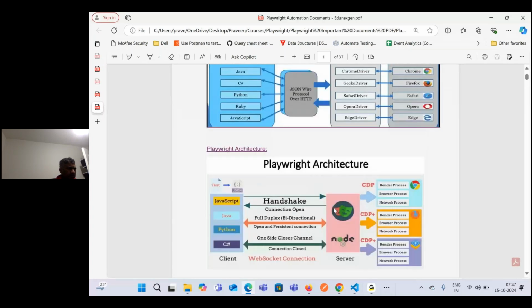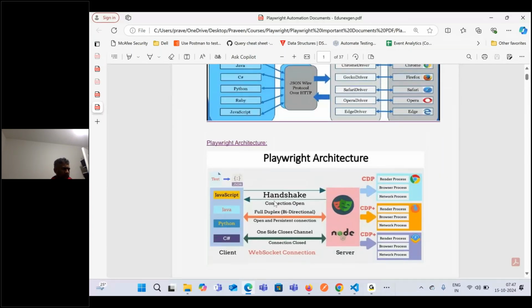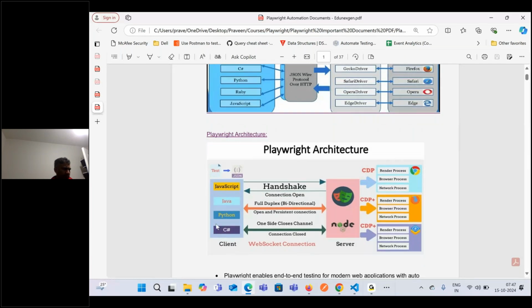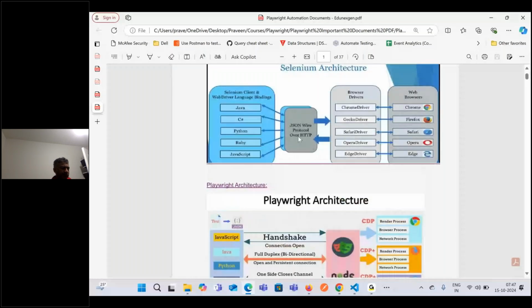So Playwright is a two-tier architecture. One is a client where we write our code. It will connect with the server, basically the Node.js server, using a WebSocket connection. In terms of Selenium, it connects over HTTP protocol, an HTTP connection.